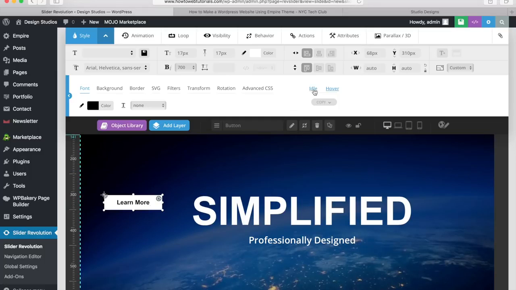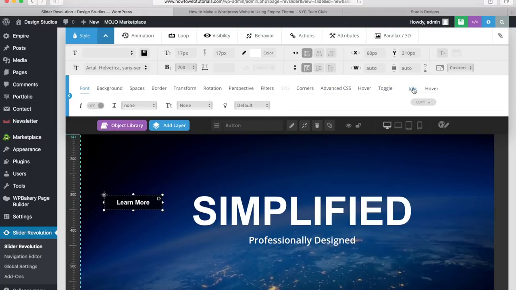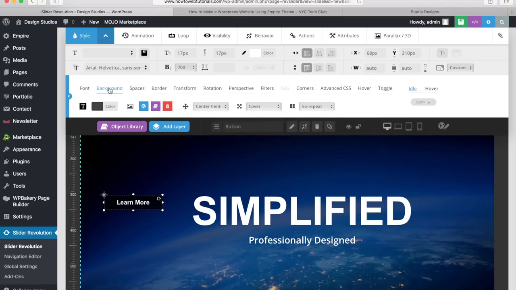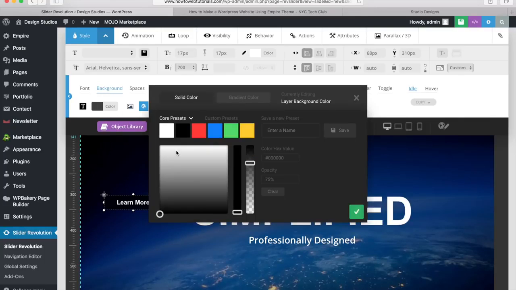So first, let's go to the idle option. So make sure that idle is selected, and we'll go through these together. So we're not going to do anything with the font tab. So click on the background tab right here. And what I want to do is change the background color to transparent. So I'll click on color right here, and you can select any background color that you want, or use this wheel and drag it around.